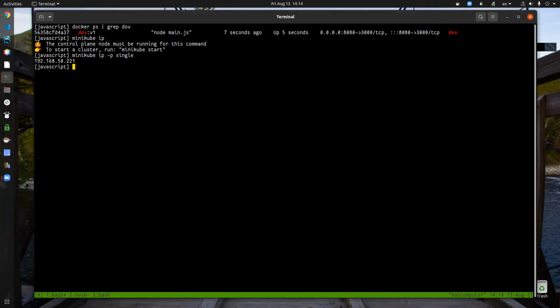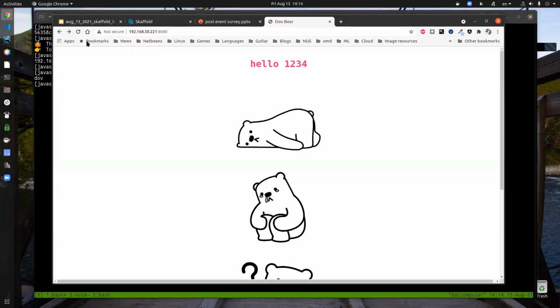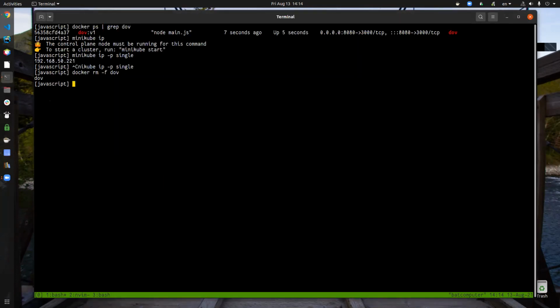So let me delete the application first. Okay, so I've just deleted the application, so it's no longer running, right? I've got the image built. The next thing I'm going to do now is create a Kubernetes resource to deploy the application as a deployment.